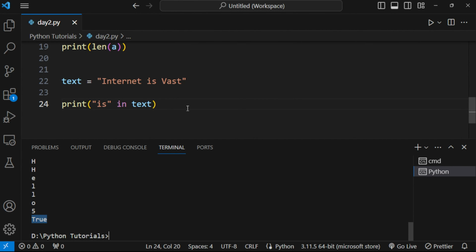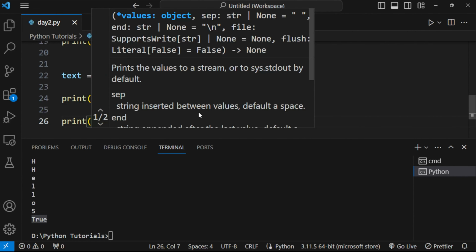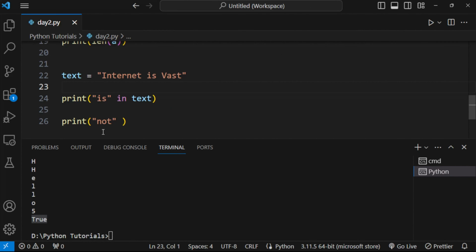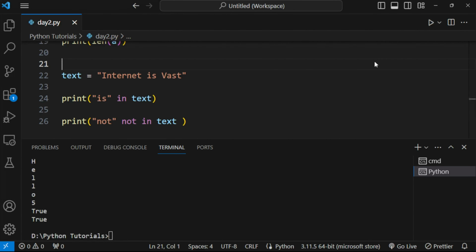Now, if we want to check if it is not present, let's check not. Yes, the word not is not present in here. So we want to check that. So for that we use not in text. That means the value is not present in this text. Okay, that's for the strings.